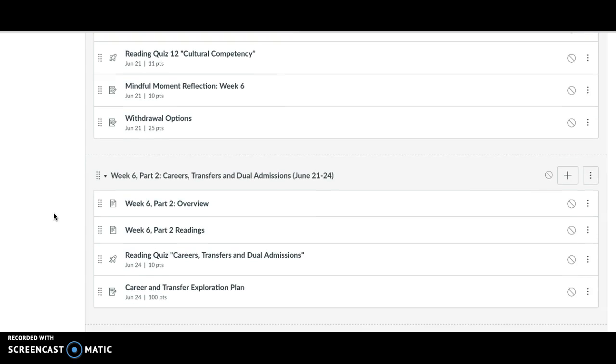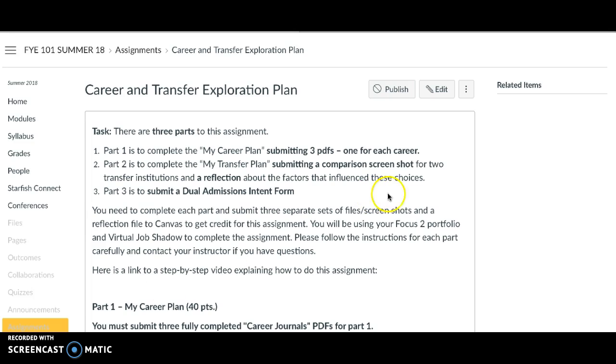In the second half of the week, we will focus on 3 major things for the future: your career, where you're transferring, and also setting up dual admissions. So the readings and the quiz are on those topics, and then you have your last major project in the class due, the career and transfer exploration plan. So you might want to get started on this early in the week.